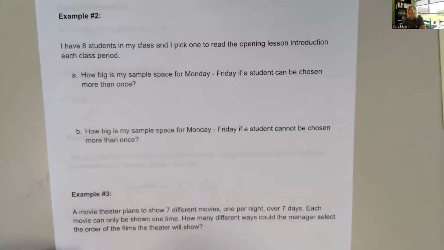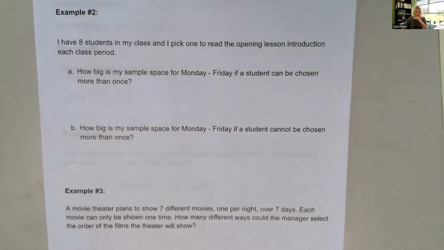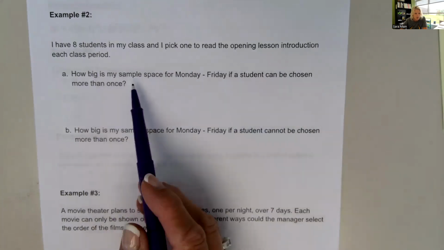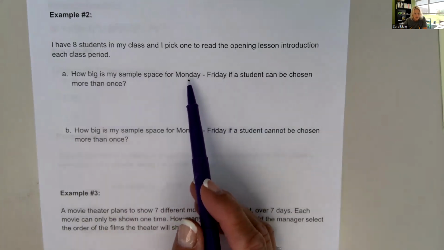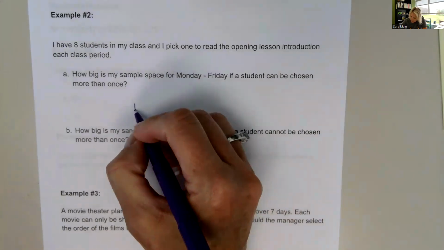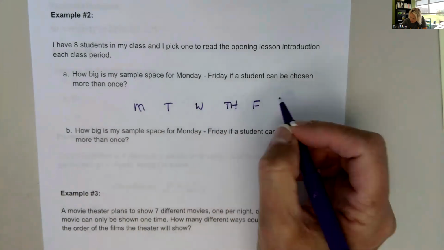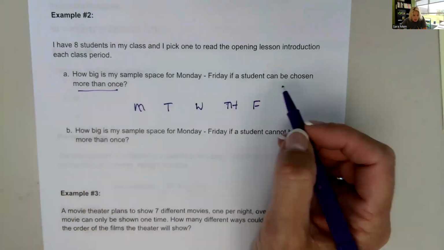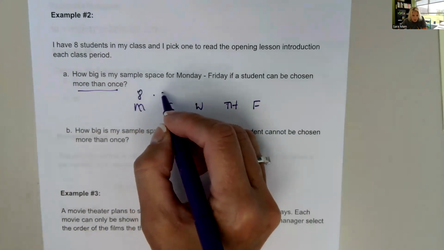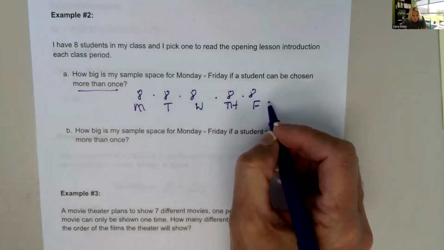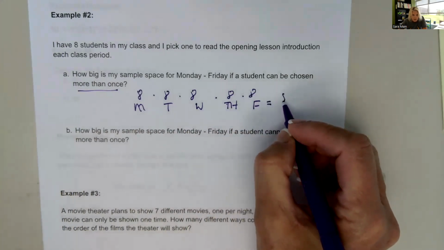Let's go to example 2. Example 2 says, I have 8 students in my class and I pick one to read the opening lesson introduction each period. How big is my sample space for Monday through Friday if a student can be chosen more than once? So Monday through Friday means I've got 5 days: Monday, Tuesday, Wednesday, Thursday, and Friday. And it says I can choose a student more than once. So that means I've got 8 students for each day because each student could be chosen more than once. So I can also write this as 8 to the 5th.